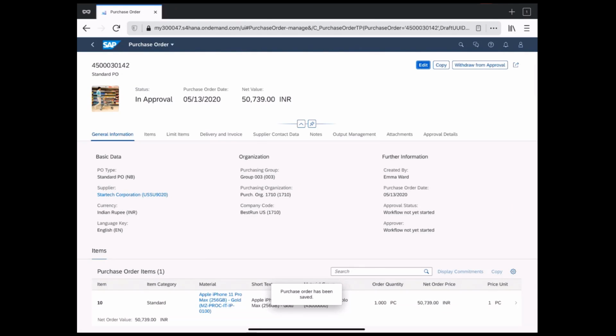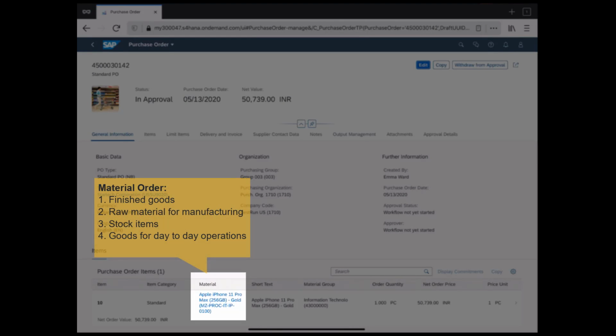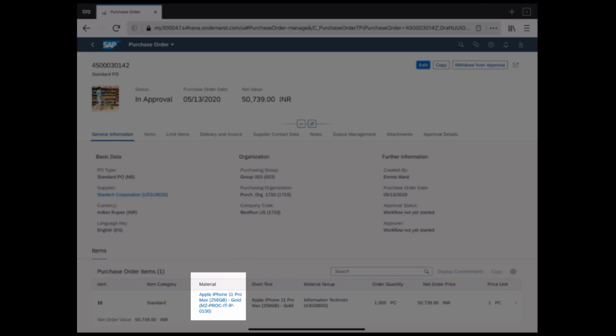Purchase order tells the supplier what we need from him. It can be a material or a service. In case of a material order, we would order from our supplier finished goods, raw materials needed for manufacturing, stock items, or simply goods related to our day-to-day business activities. Through Supplier Portal, we can also order a service related to plant maintenance like cleanings or repairs. We can order professional services related to consulting or any type of services.